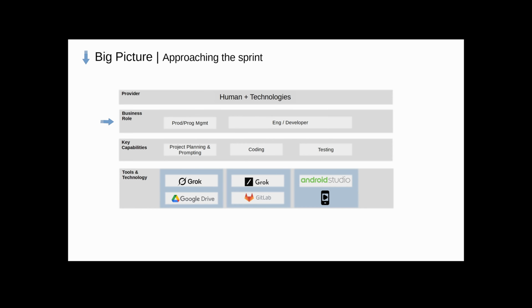roles and providers. In this sprint, I'm utilizing product and program management, as well as engineering and developer functions. And I would be the human provider here, leveraging all these technologies. It's all very straightforward. Everything lines up exactly as you see here on the slide. All right, let's jump into the actual demo.